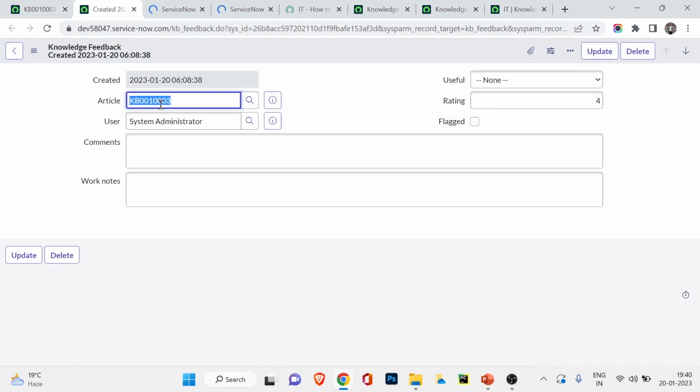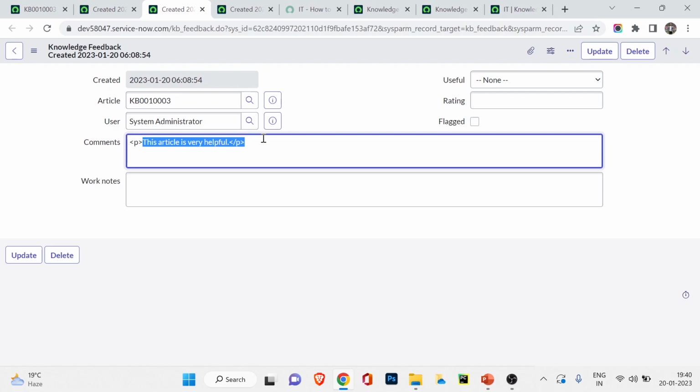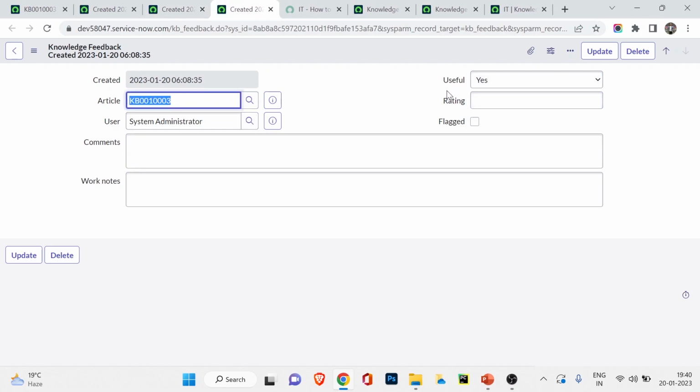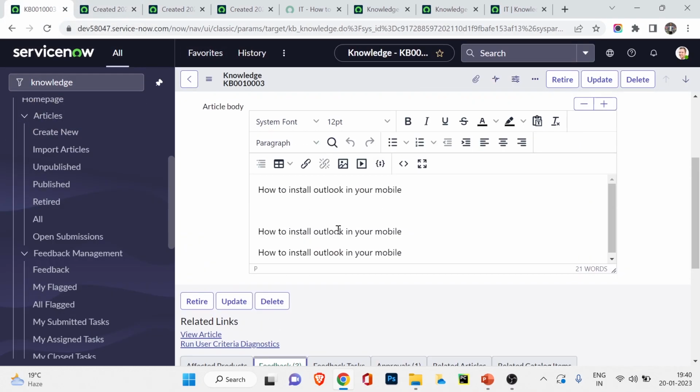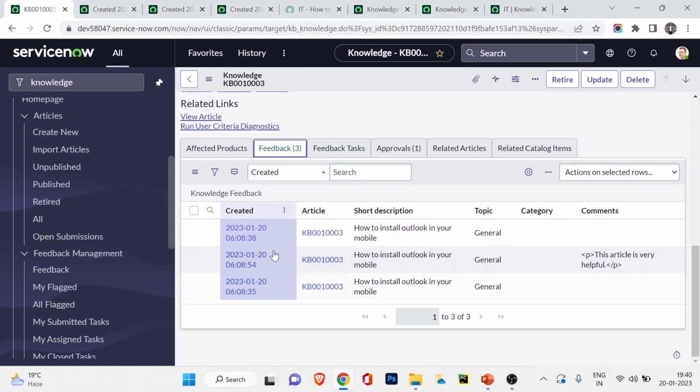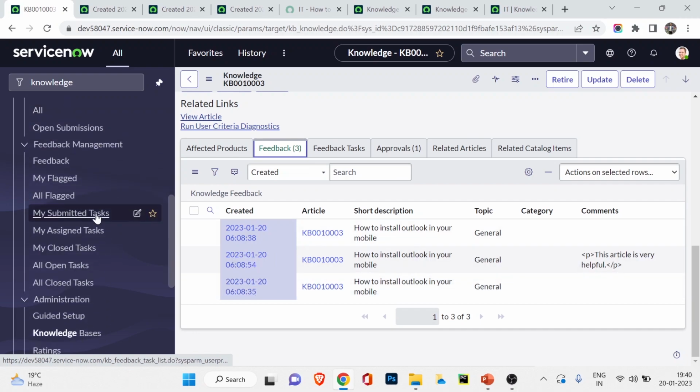You can see this article is rating 4. This is the knowledge feedback. You can see this is for the comment. You can see this article is very helpful. And the final one is for the knowledge feedback. It is useful. So in this section, when you have published it, you can come down and check the feedback. Also, you can go here and search for feedback.